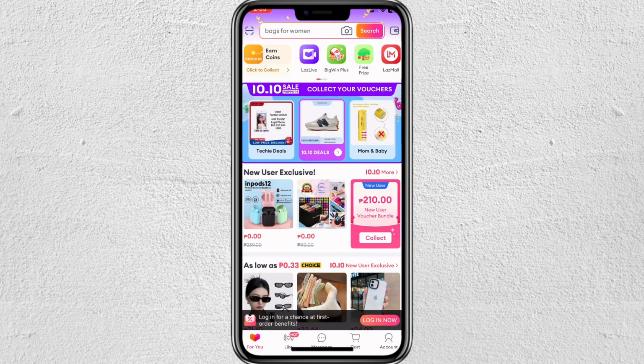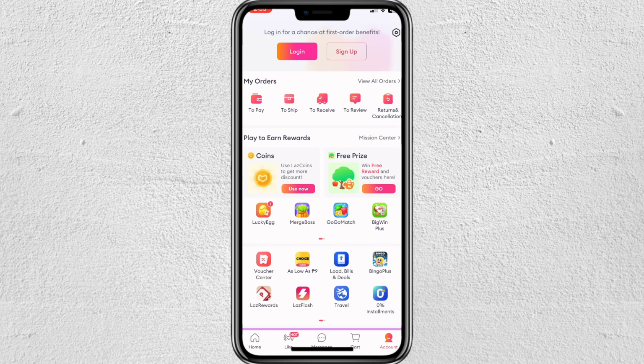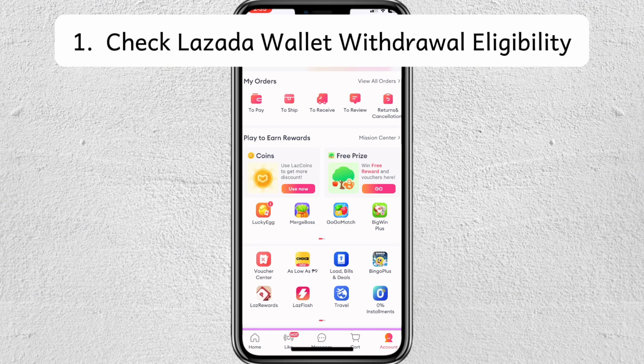So here's a step-by-step guide on how to withdraw your Lazada wallet funds to GCash. Step number 1 is to check Lazada wallet withdrawal eligibility. Lazada currently doesn't offer a direct way to transfer funds from Lazada wallet to GCash. So you will need to withdraw your Lazada wallet funds to your registered bank account first.